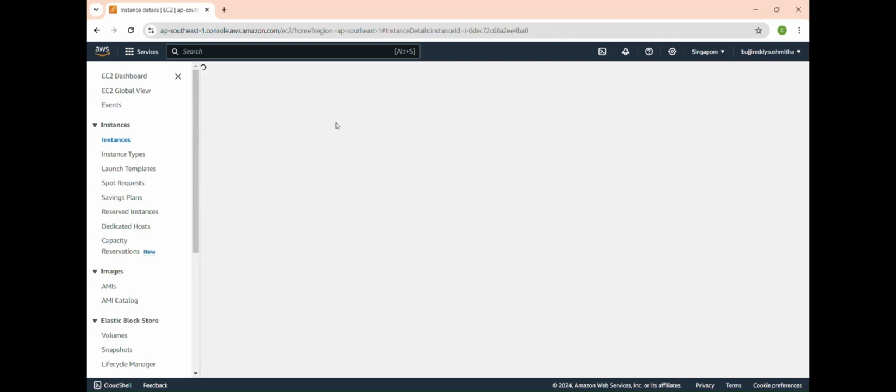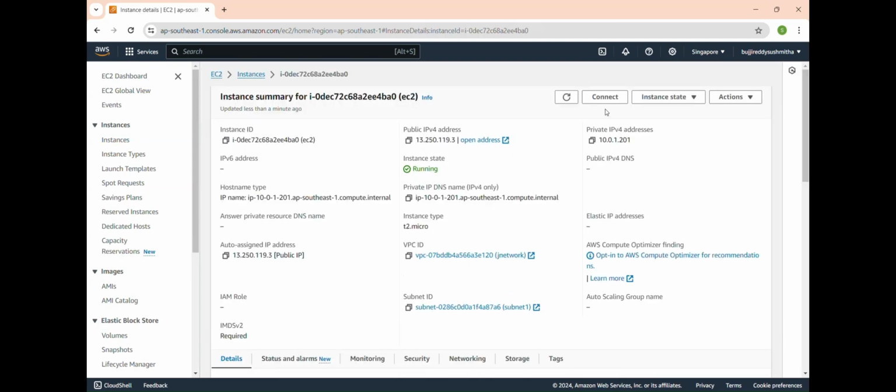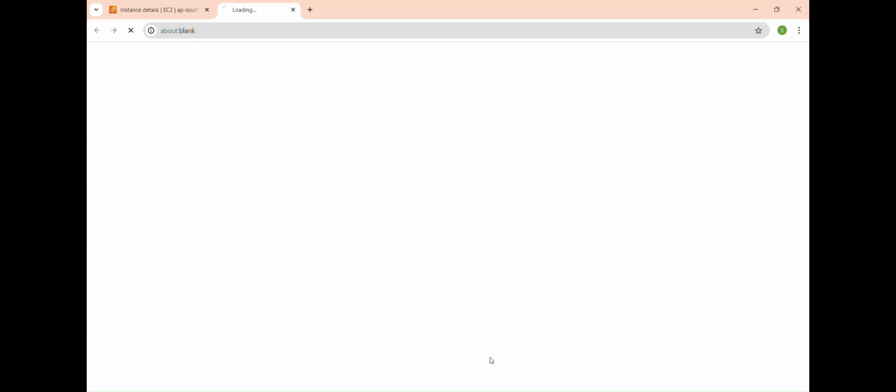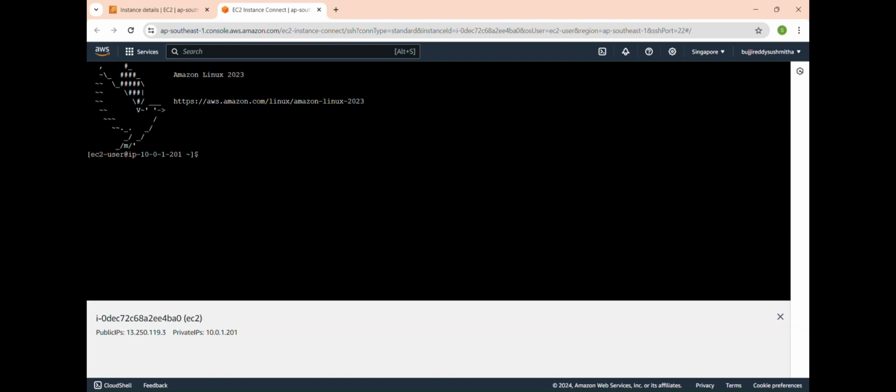So click on instance ID. You need to connect. So click on connect. Connect. See whether your Linux is working. Yes, it is working. You can run commands here.